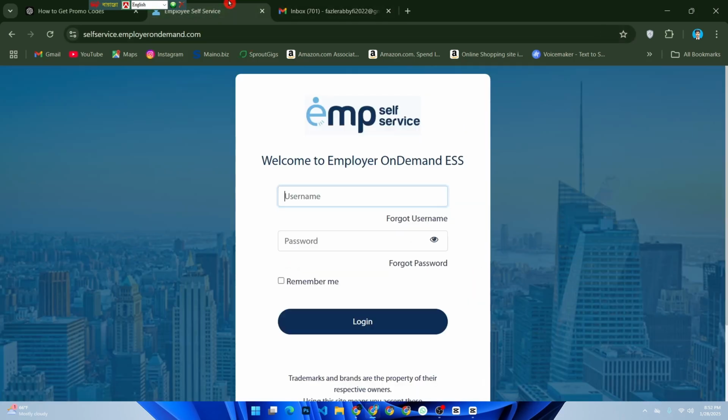Step 2. Enter your user name and employee ID and your password in the respective fields. These credentials are typically provided when your account is set up.